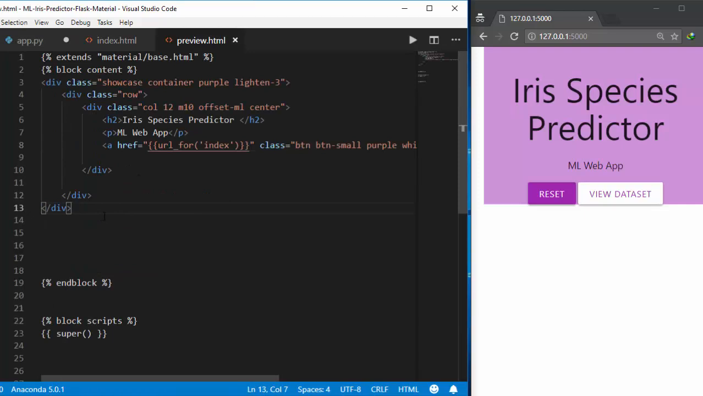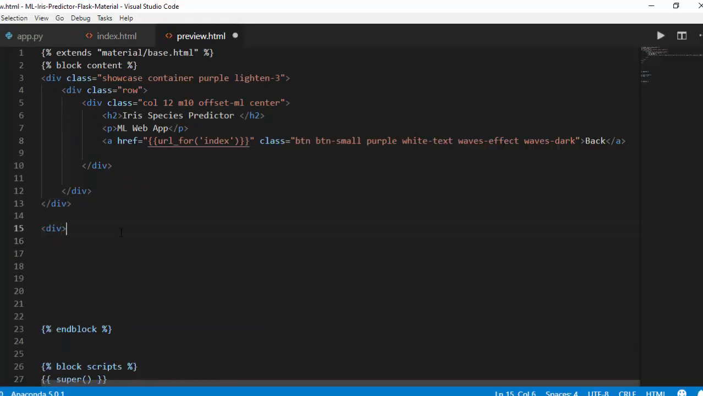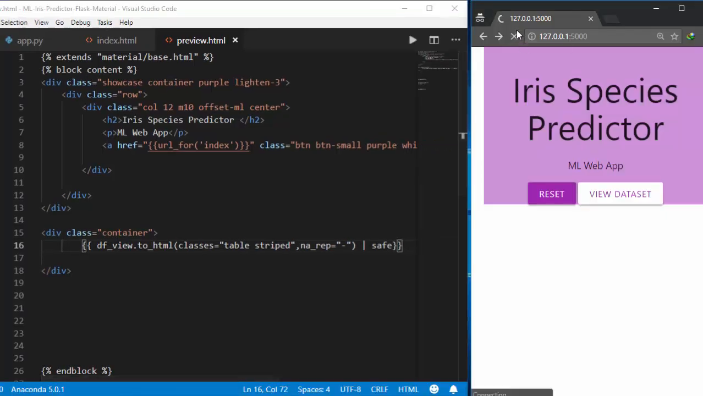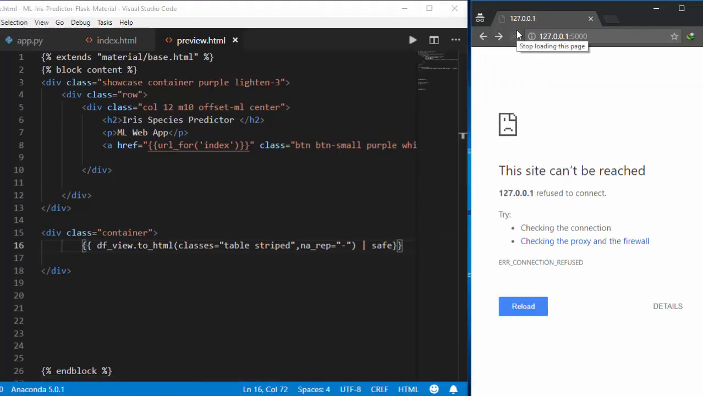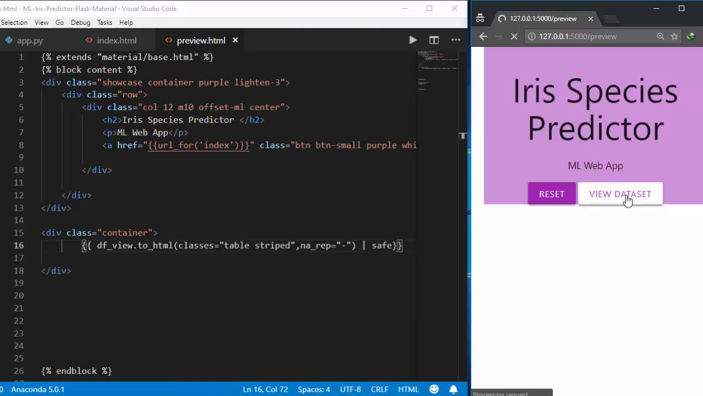So let's create something simple here. Create a simple div. This div is going to be of a class of container. Perfect. And then I'm going to put my Jinja here, right? So df_view.to_html, and I'm going to give the class of table-striped, and then this NA is going to separate it perfectly. And save. So if I save it and I come back to run it, this is working. So if I go to view dataset, perfect.